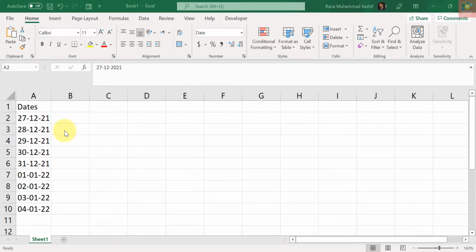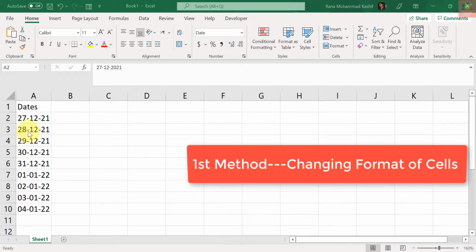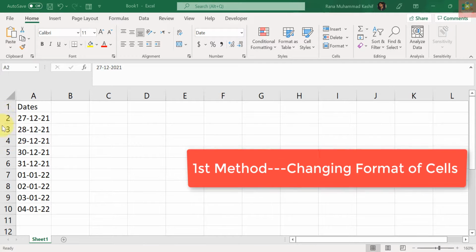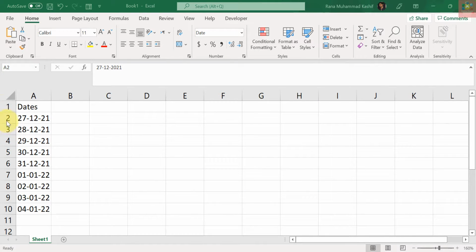The number one method is to get the day name using custom number format. One of the best methods to convert a date into the day name is by changing the format of the cell that has the date. The good thing about this method is that while you see the day name in the cell, in the back end it still continues to be the date. This way you can still use the dates in calculations.